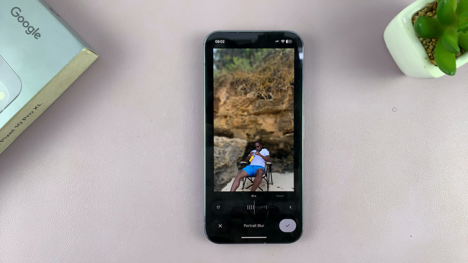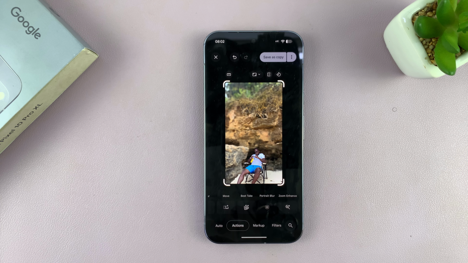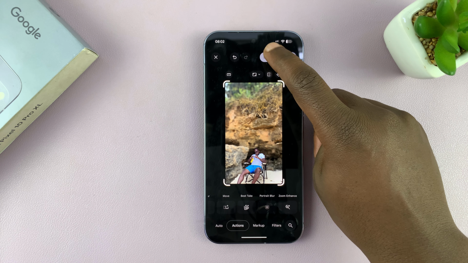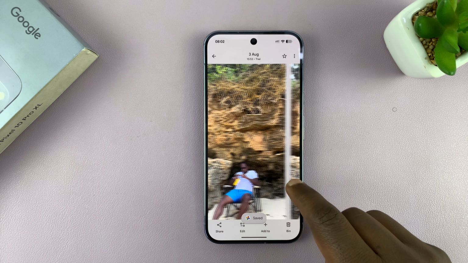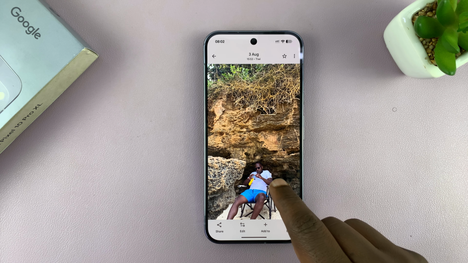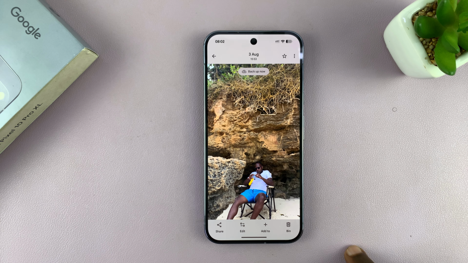Okay, and then once you're happy with it, you can tap on the check mark, and then you can choose to save a copy instead of overwriting the original image, and you should have this as the original image, and you can see this one has a slight blur.